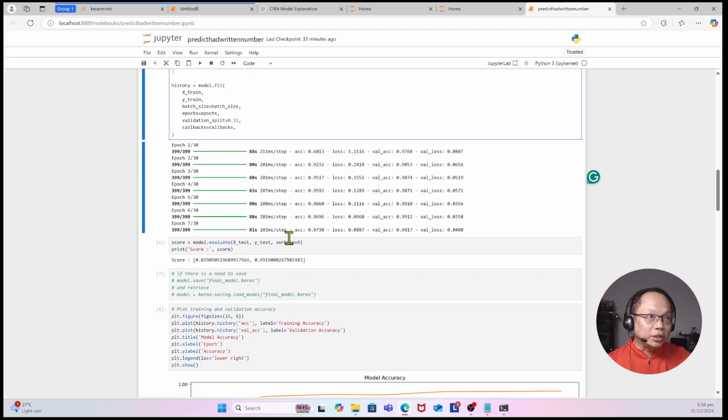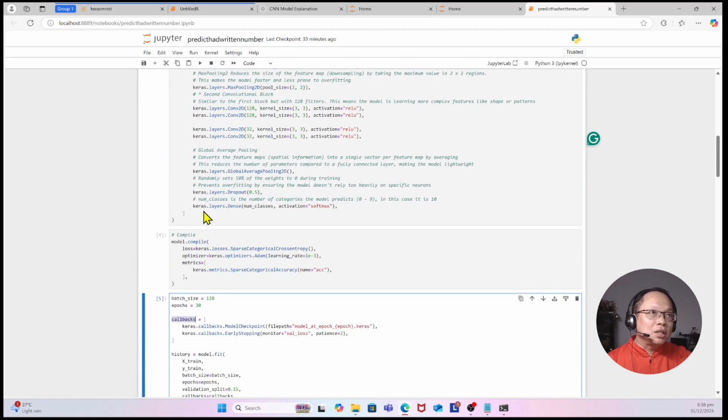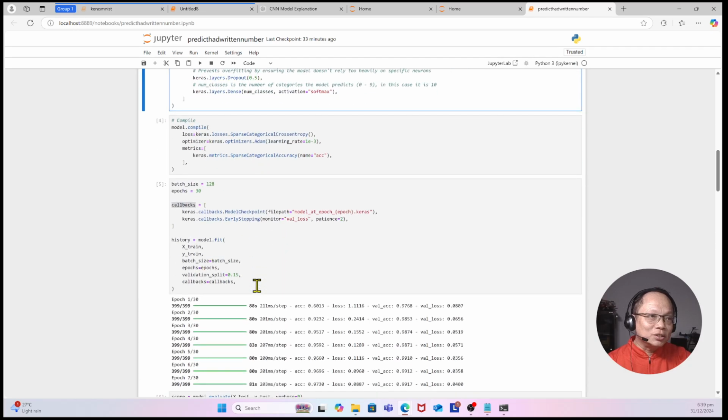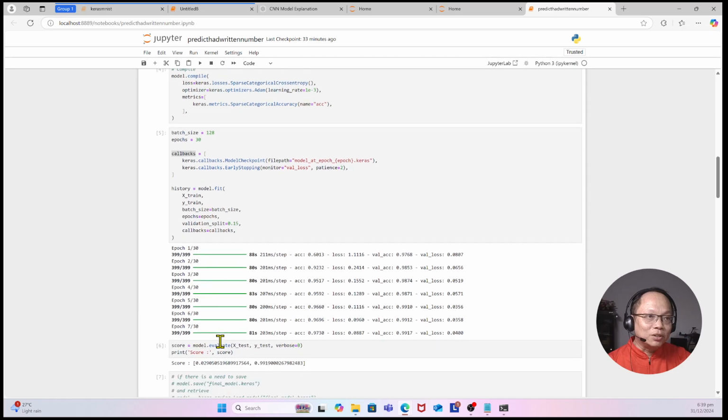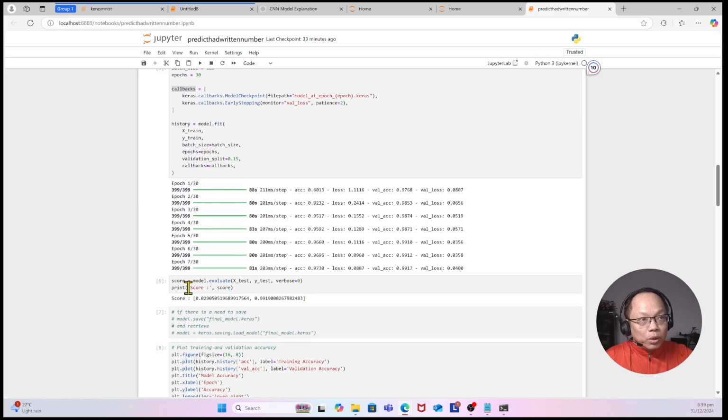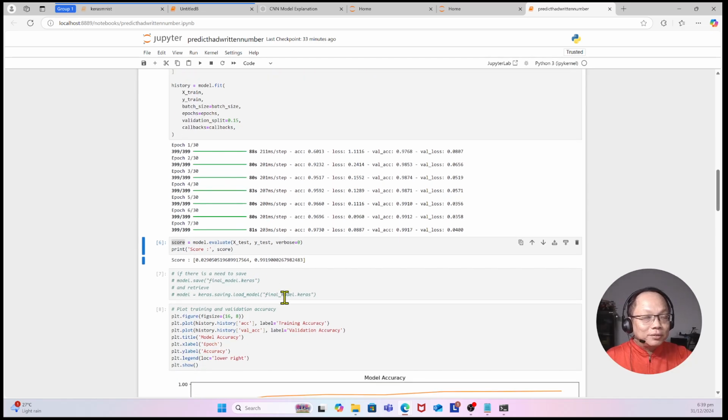Before I input this, it stopped at around 11. That's just my own testing. Okay, so we have also printed out the score to evaluate the model. So the score is 99.2%, which is not bad.